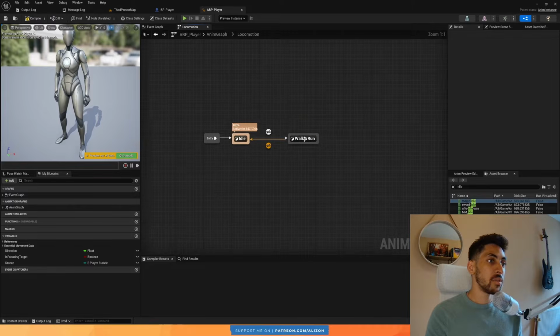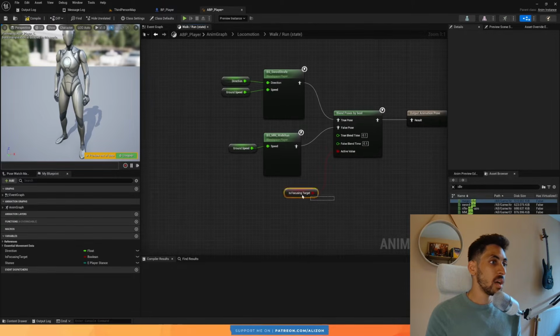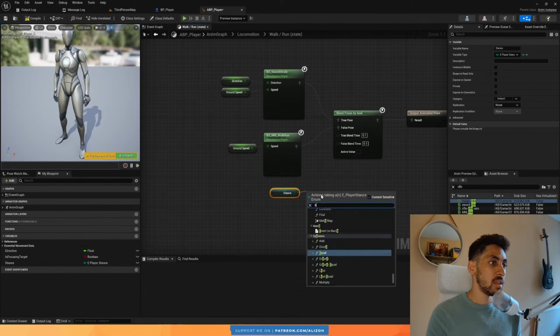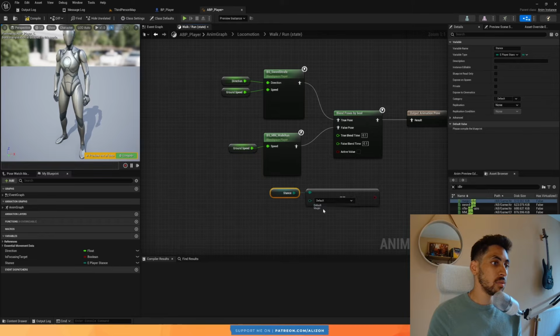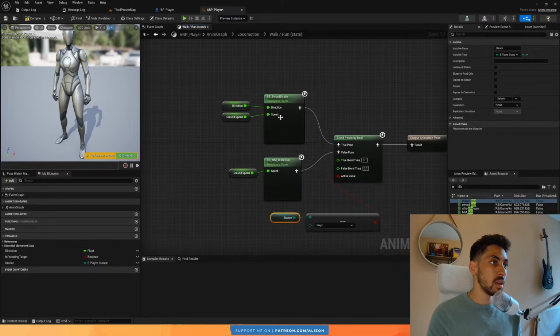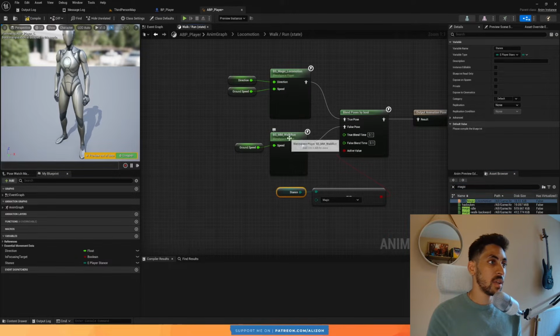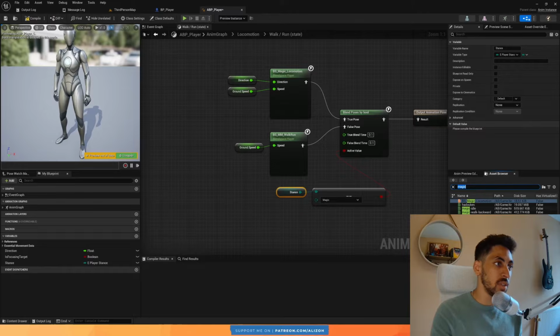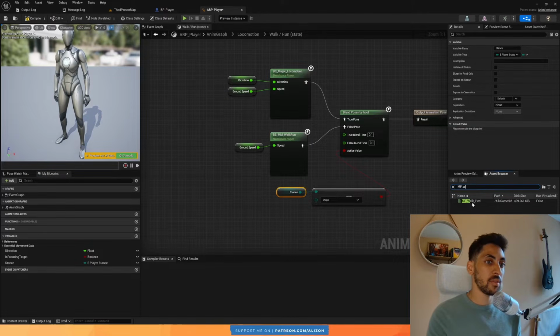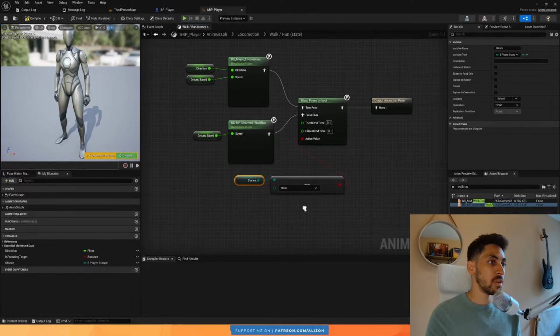All right, so we want to do the same for our walk run. Change this. Stance equal to magic. In the true pose, we're going to use our magic blend space. And for this one, we're going to use the MF walk. Where is it? MF unarmed walk run.